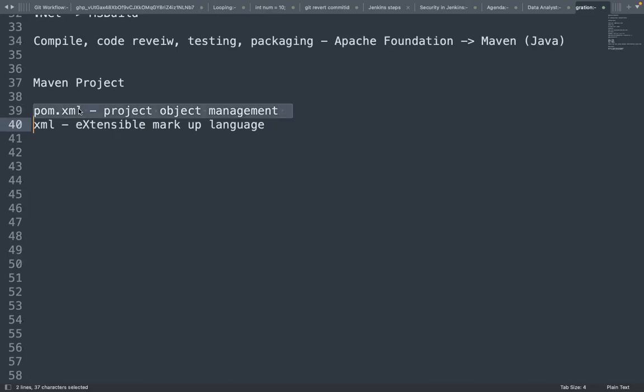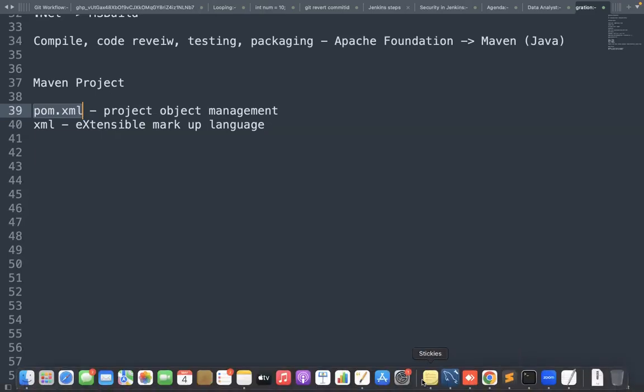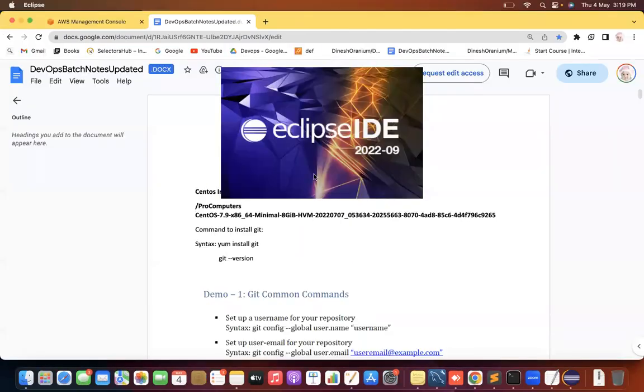It is one file. Definitely you can see it whenever someone is developing a Maven project, this particular file called pom.xml. Without pom.xml, we cannot call it a Maven project. Simple. So let me show you, for example, I have my editor, Eclipse.